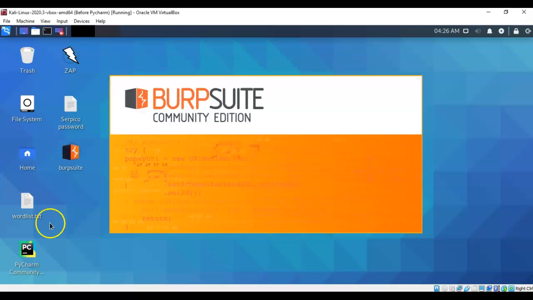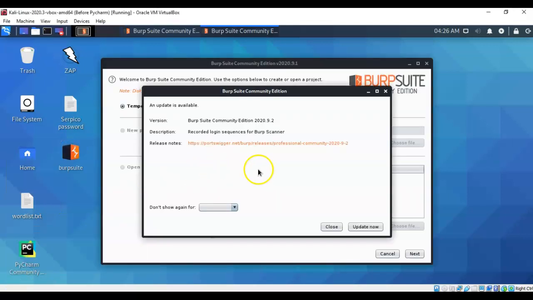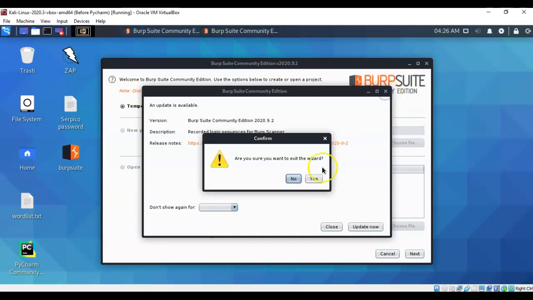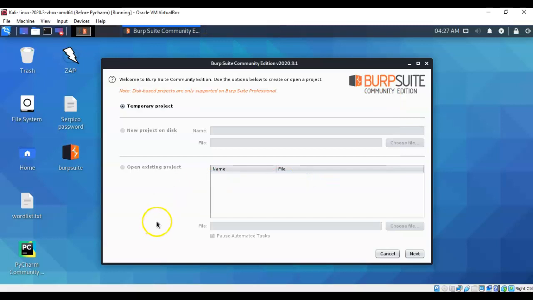Just double click it. Now you may get a message about it needing an update. You can go ahead and do that or do it later. I'm going to go ahead and do it later. Now on this next screen here, you're going to see that there's an option for a temporary project. That's because this is the community edition, and creating a project and saving it to a disk is not possible. So just go ahead and accept the default and click next.